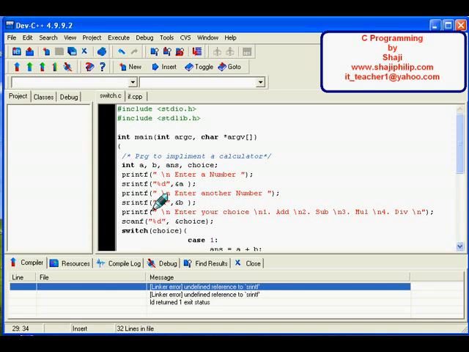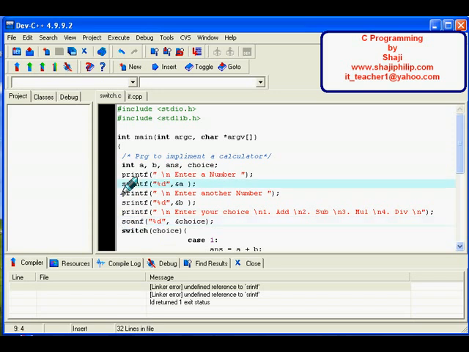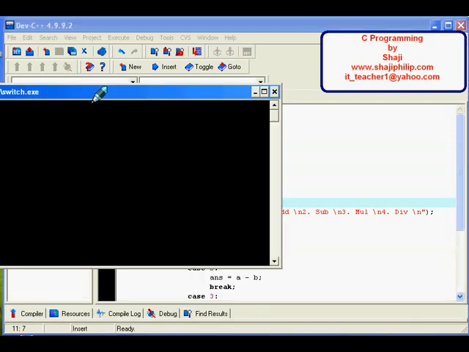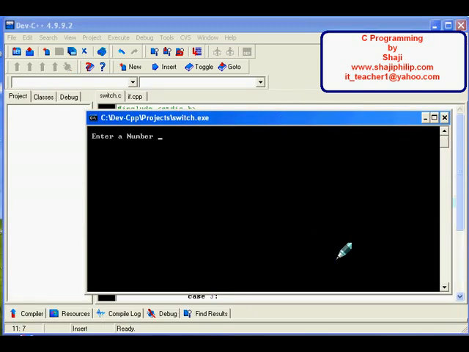I want to give a little break here. I'm going to insert a slash n here. Okay, let me execute it once again. Compile and run. No error. Perfect. 12, 90, and this time I want to subtract. I want to find the difference. Oh, sorry, I typed a wrong value.